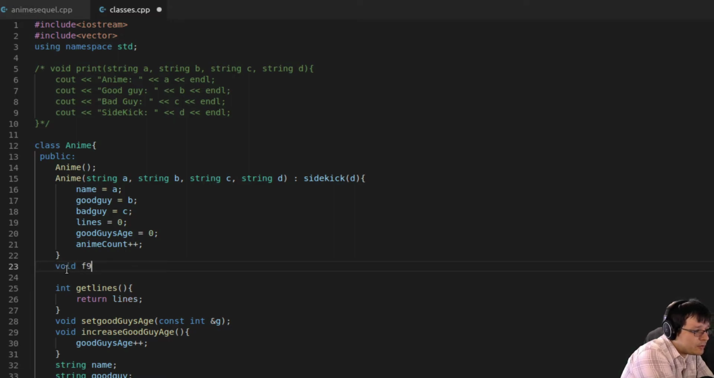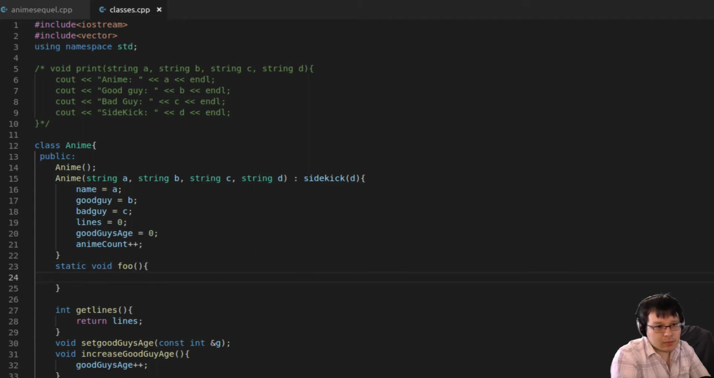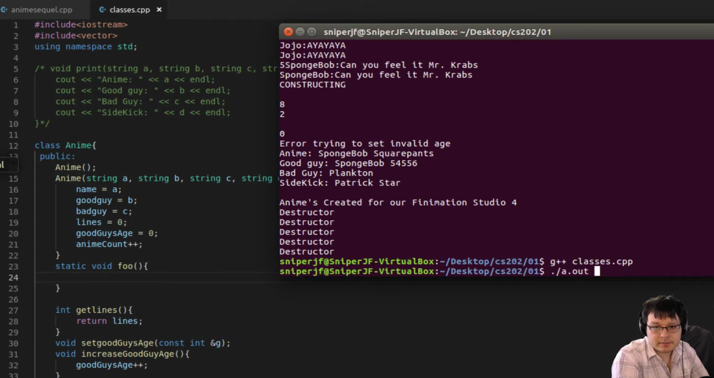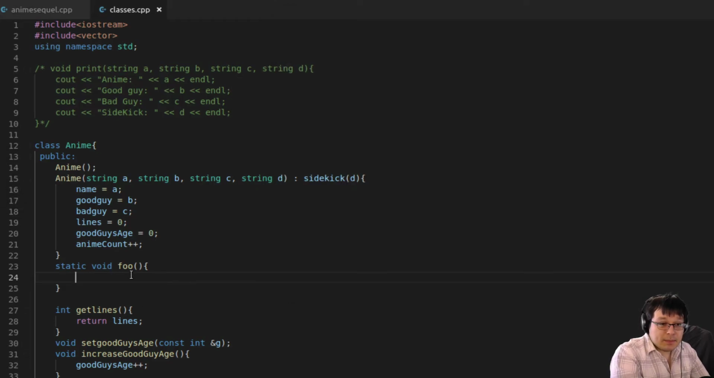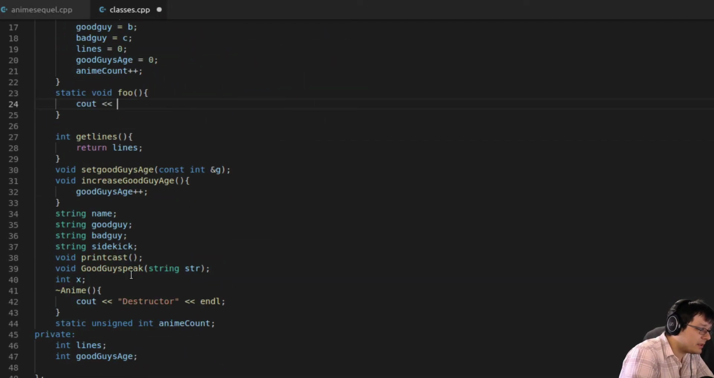While you can have a void foo in here, you can also have a static void foo, and that will compile. But things get weird here, because here I can actually cout my static variable, I can cout anime count. You know, that will work. That should work fine.